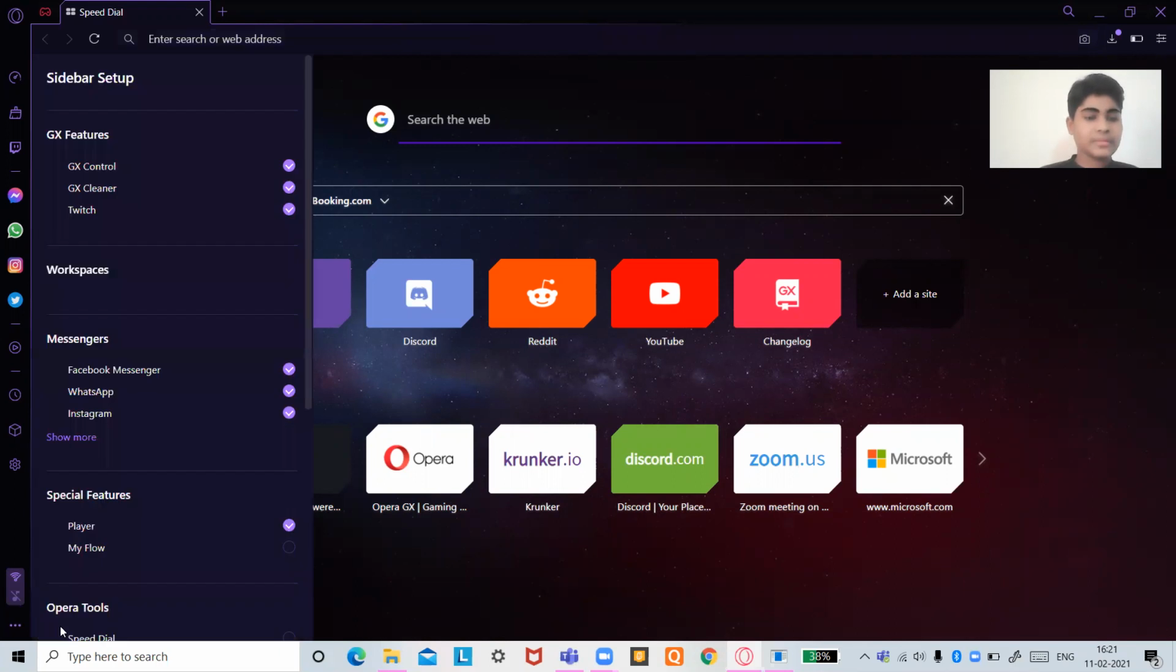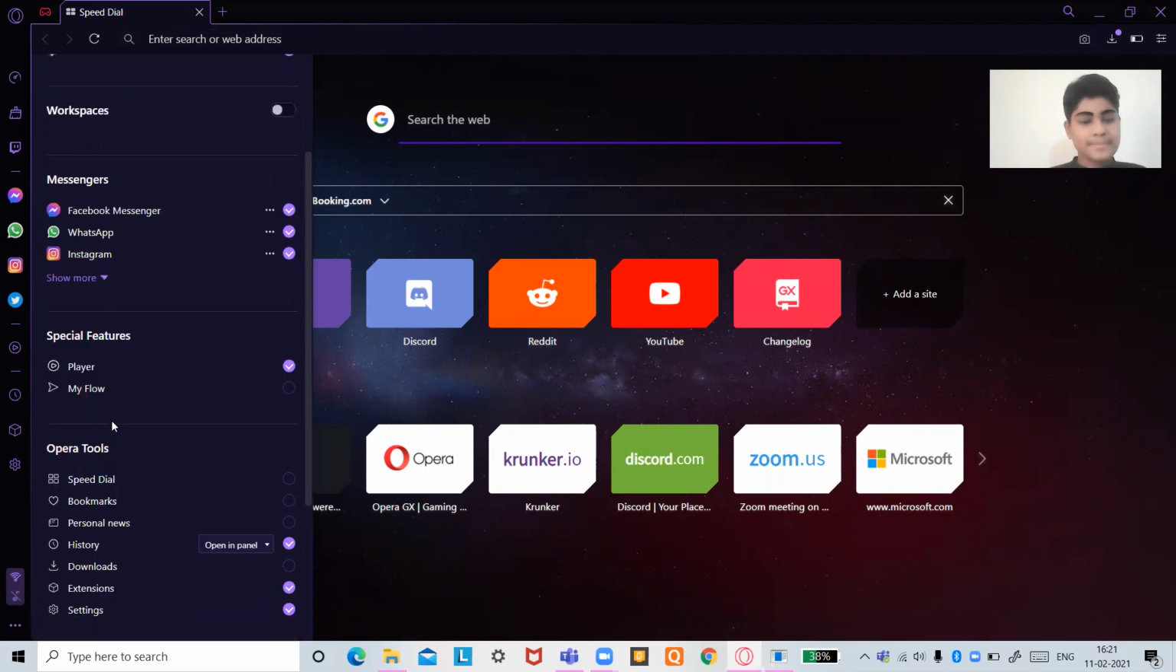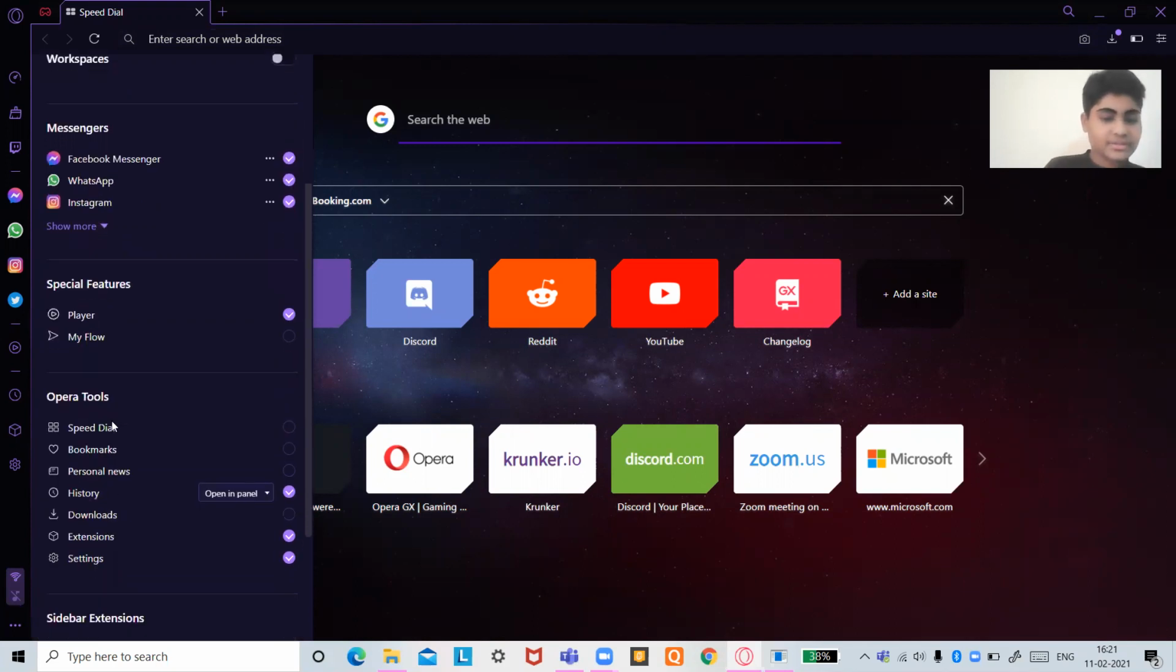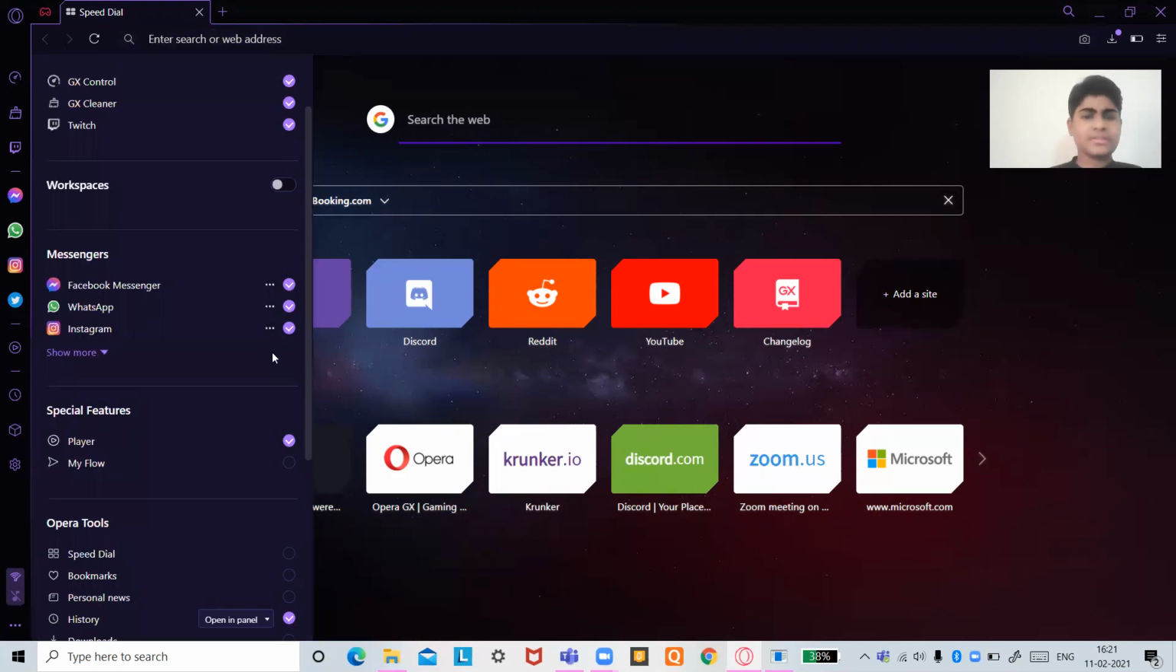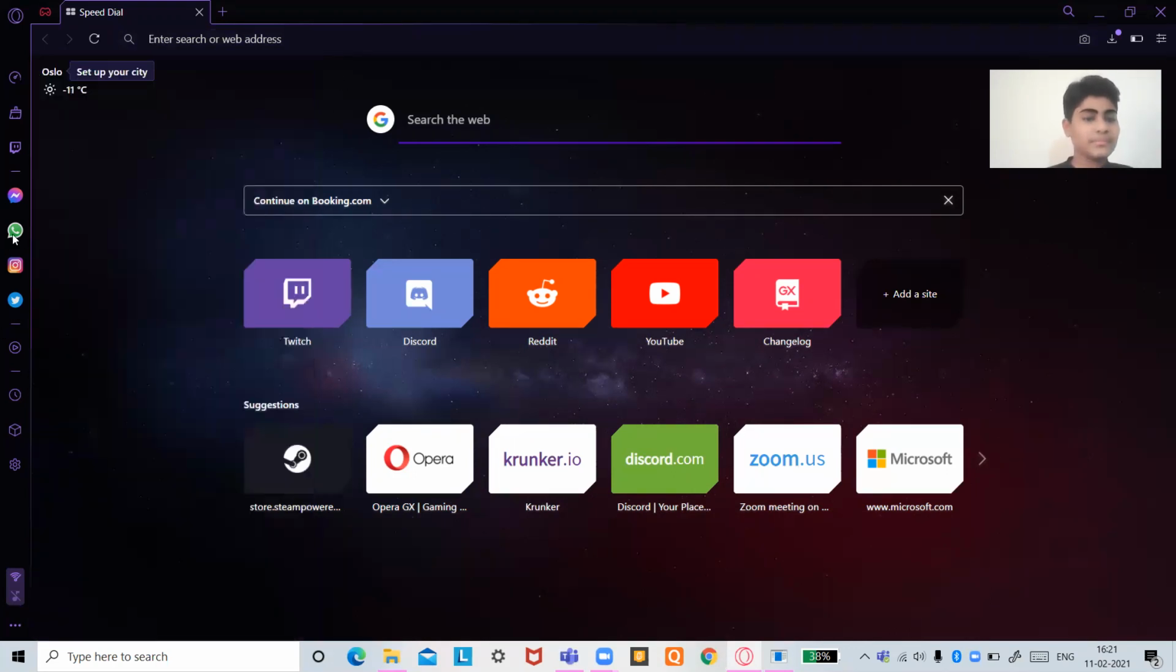After that we have sidebar setup. So you go into sidebar setup. Here you can see GX Control, GX Cleaner, Twitch, Workspace, Messenger, Facebook, WhatsApp, Instagram, special features, players, My Flow, everything. So this web browser is very nice. We have seen its whole setup and everything.